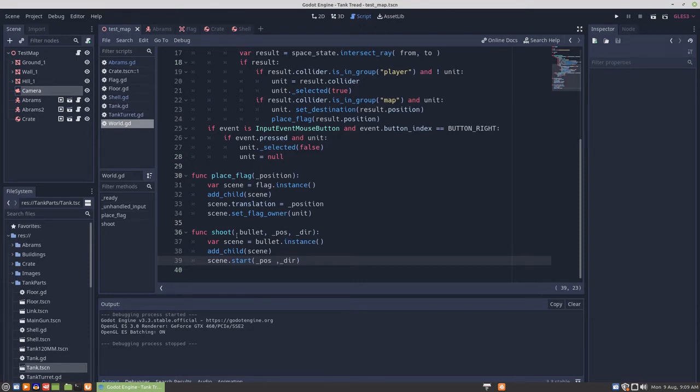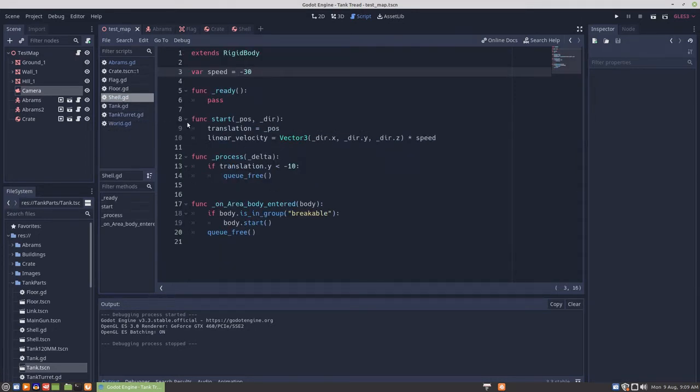So the shoot function is passed the shell from the tank, the position of the muzzle, and the direction that the gun is facing in. It instances the bullet, and then makes the function call to the shell to start. The start function places the bullet in the proper position and gives it the appropriate linear velocity along the right vector. And this hasn't changed.